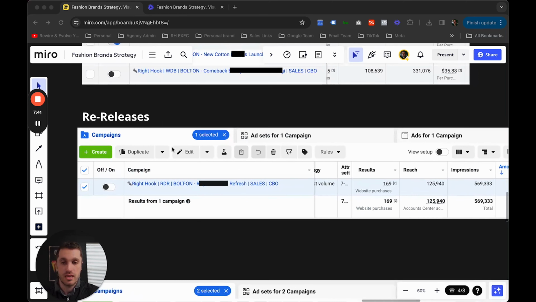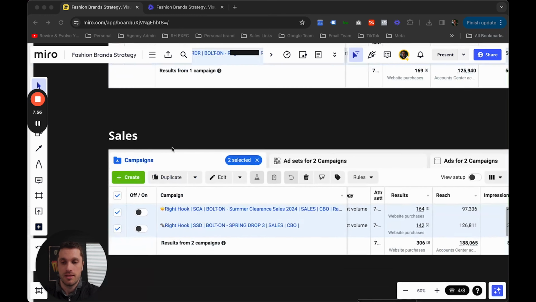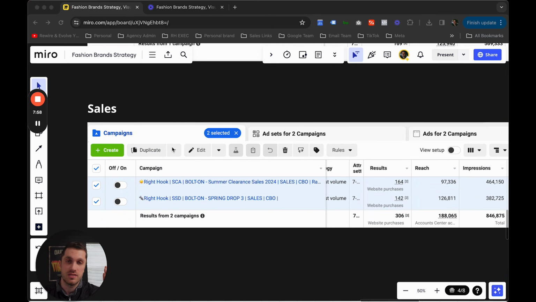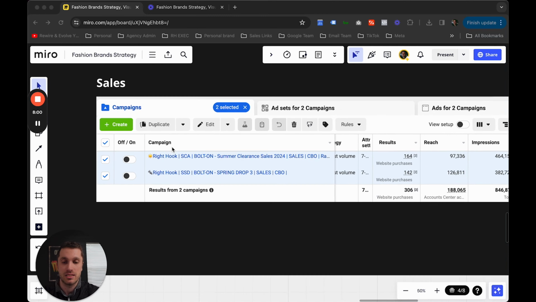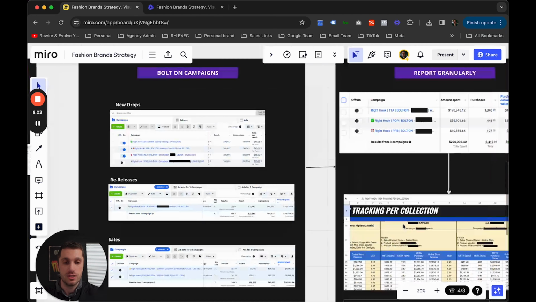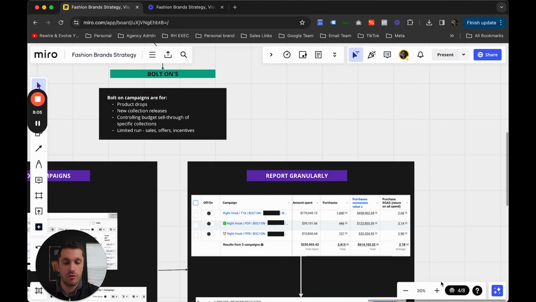We also create a new campaign for re-releases. A lot of our fashion brands do this quite successfully, where they will revive something that was really hot last year, hot meaning sales, it worked really well last year, and they will re-release. Again, that's a separate campaign. And then for sales, if you're going to have a specific sale that's going to happen, again, that's going to be a separate campaign. Now, why we do this, and the critical part of why we're doing this, is for reporting granularity.